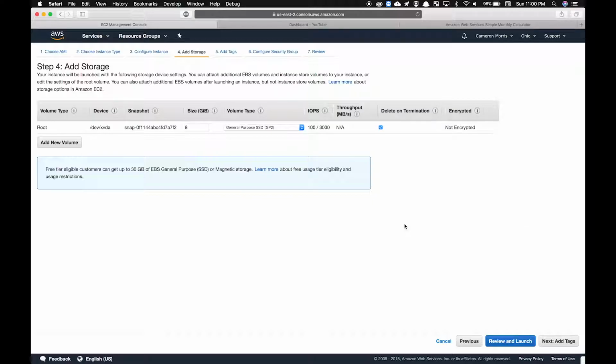Go down here to storage. This is an 8 GB hard drive. You can use that if you would like. I'm going to go ahead and bump this up to 30 gigs. That is also within our free tier eligibility. Okay, delete on termination. We do want this, basically this check mark delineates that whenever you delete the EC2 instance, this hard drive will get deleted along with it.